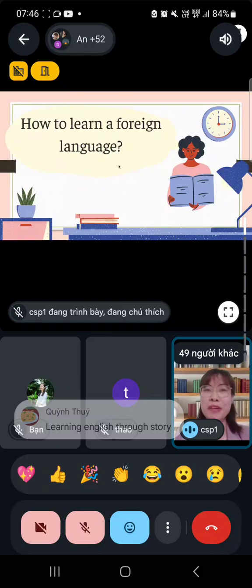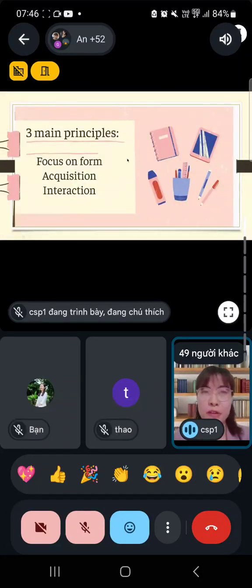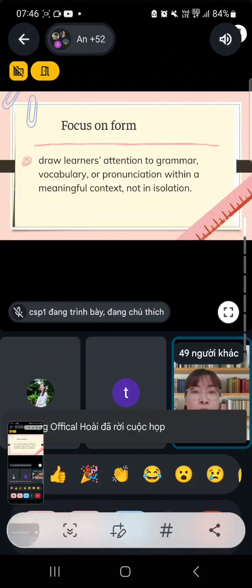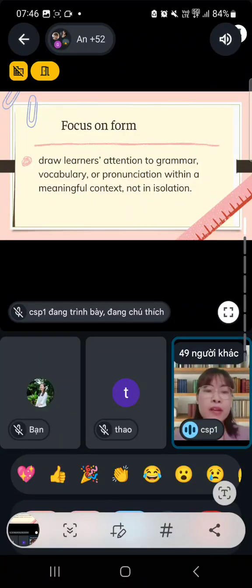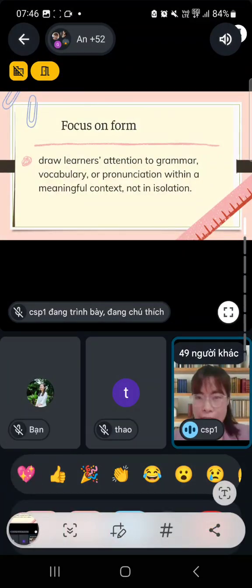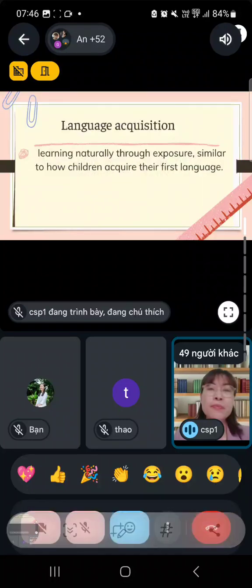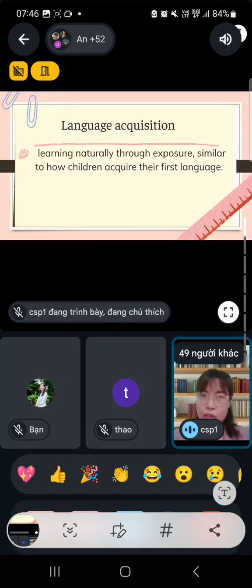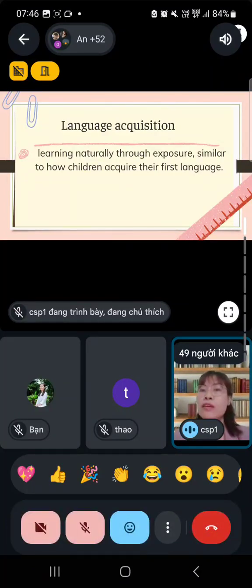But in this course, we're gonna focus on three main principles to learn a foreign language, which are focus on form, acquisition, and interaction. For the first principle, focus on form, which means that we draw learners' attention to grammar, vocabulary, or pronunciation within a meaningful context, but not in isolation. Okay, so the second principle is about language acquisition, which means that we help students learn naturally through exposure, which is similar to how children acquire their first language.